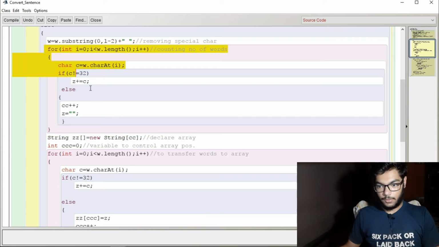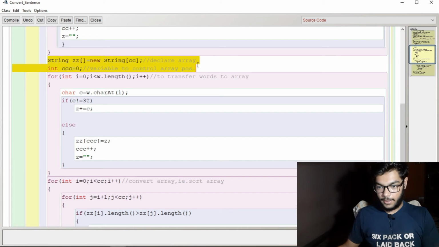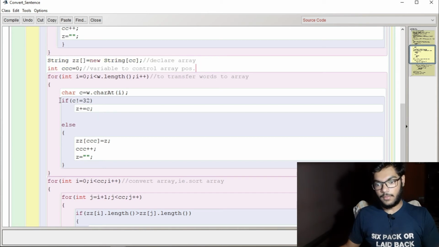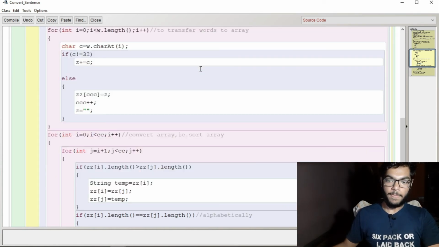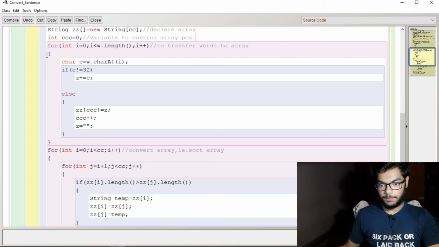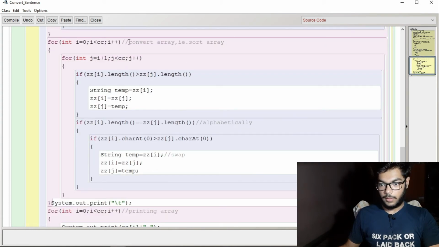And then I counted the number of words, and according to it I declared the array. Then we took a variable to control the array positions, because we have to fill the array with those words. So transfer words to the array: it keeps adding characters until it's a space, and when the space comes, it goes to the work. Great. Now we are sorting the array.